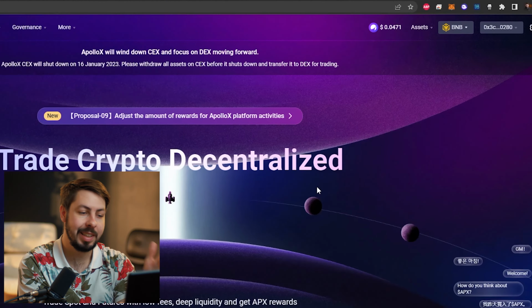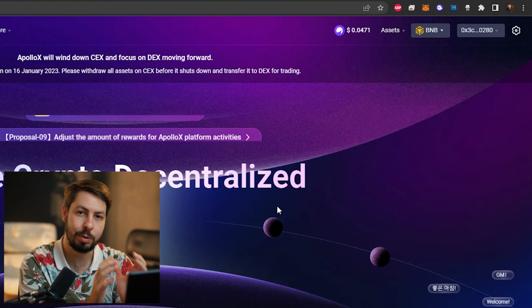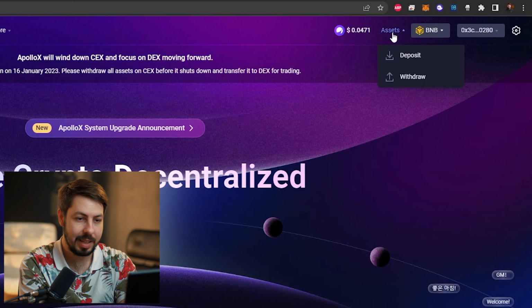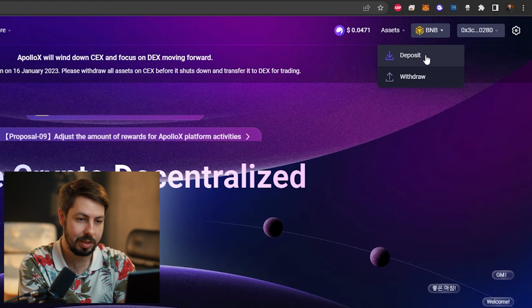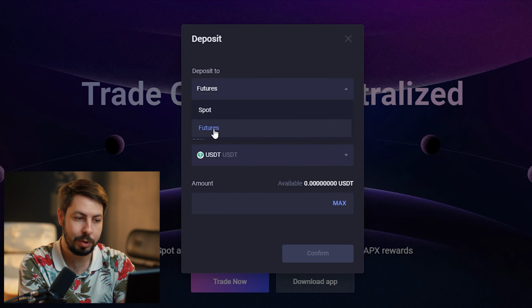First, I will show you exactly how you deposit assets into ApolloX. This is in order to trade with those assets. We can see assets, we can see withdraw and deposit. We're gonna click the deposit button. You can deposit it to spot or futures trading.